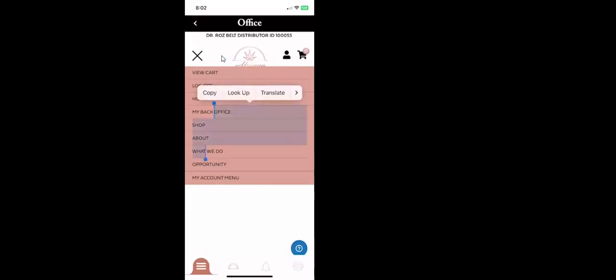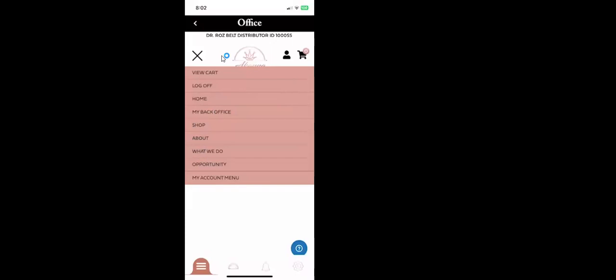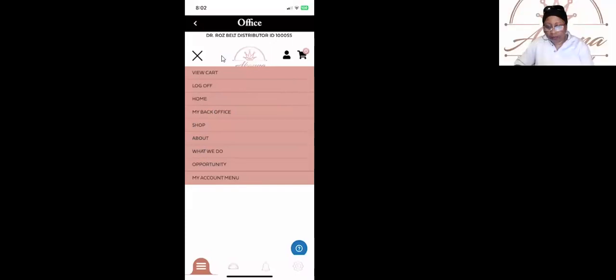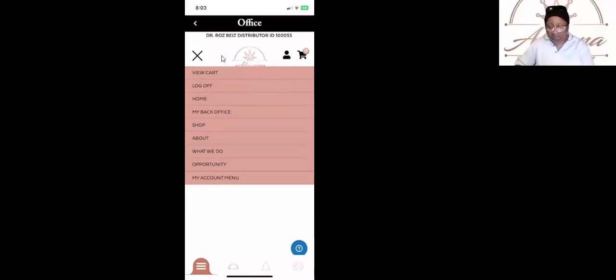So Dr. Ross, should we be seeing our name on the site? Yep. So mine isn't showing. Does it say view cart when you press the three lines? Yes. Does it say log on? No. It says log off? Yes. And if you don't see it, log off and then log back on so that you can see your name.